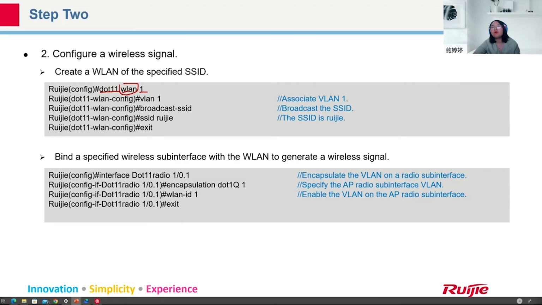And then this WLAN 1 will connect with VLAN 1 and give the SSID, which is rigid. This is a name. And we also have to broadcast the SSID, then the station can search the SSID. And pay attention to this one: WLAN 1 and VLAN 1 don't have any relationship. You can use WLAN 2 or 3, it doesn't matter.